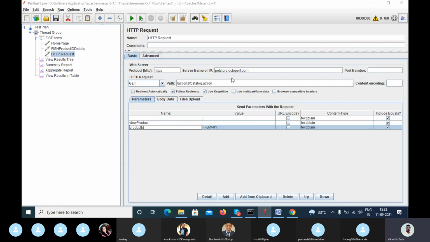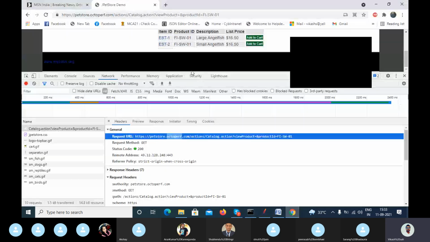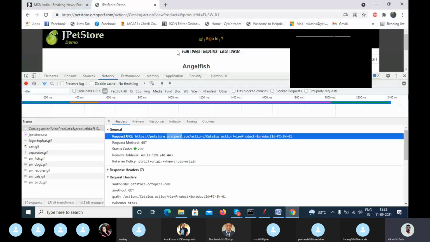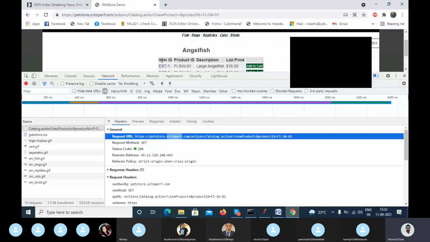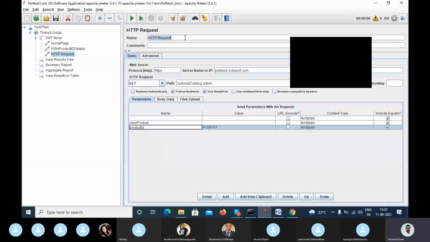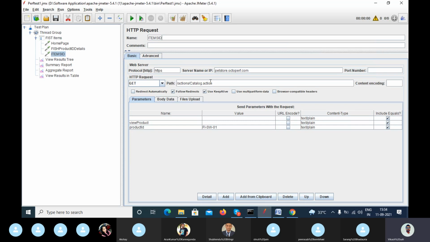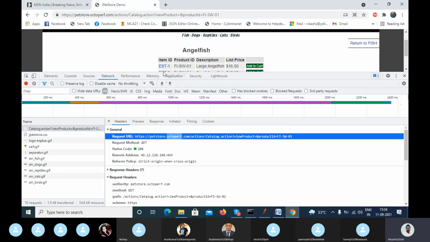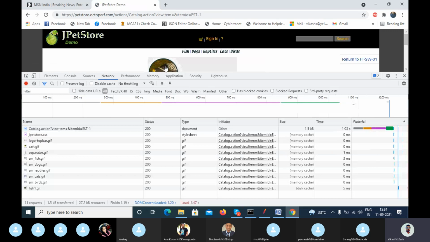Now tell me what action I have done here. I clicked on the product ID, the items ID page. Can I say items ID? Items ID. So I have added this request right now. Now what I can do is click on the items ID. I clicked on the items ID.